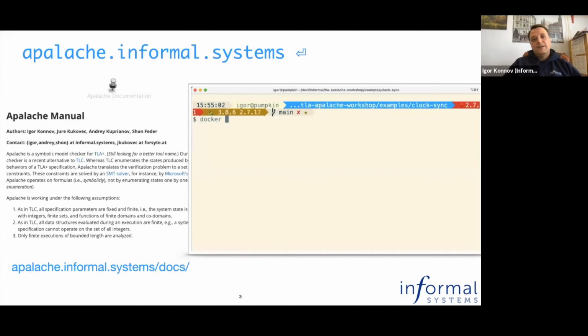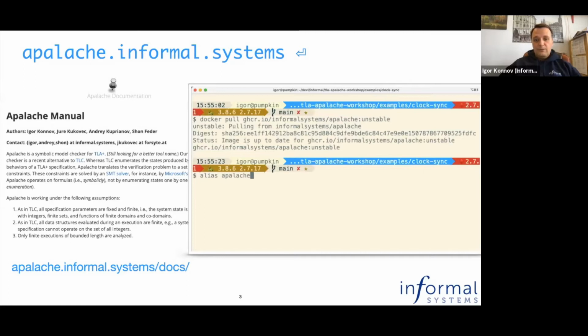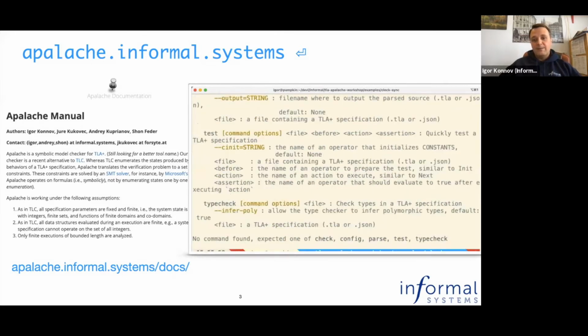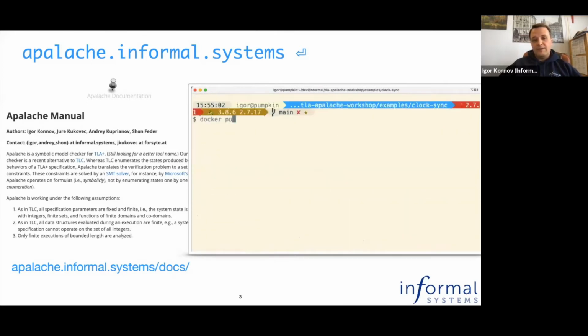So to start, you can go on the Apalache website, apalache.informal.systems. You can check the documentation there. And if you want to run the tool, here are the commands you have to initially do. You have to download Docker, unless you want to compile this thing yourself. And then you pull the corresponding image, set up the alias. I'm assuming that you're using Linux or macOS. You set up the alias, and then you can run the tool.